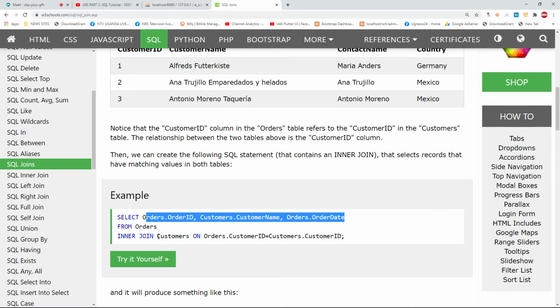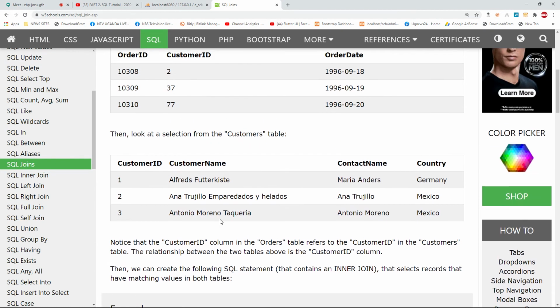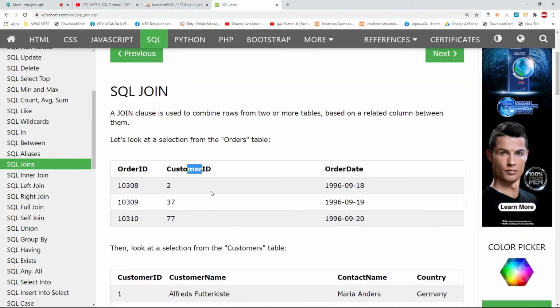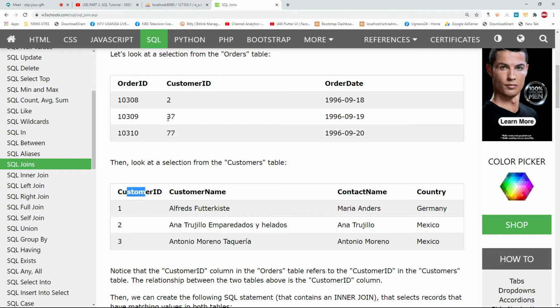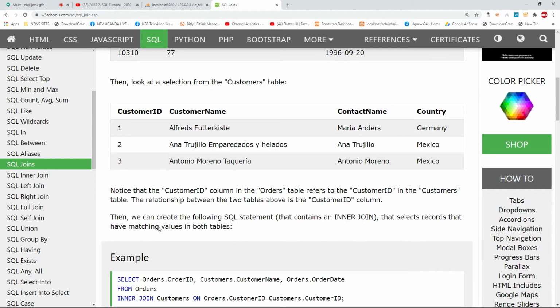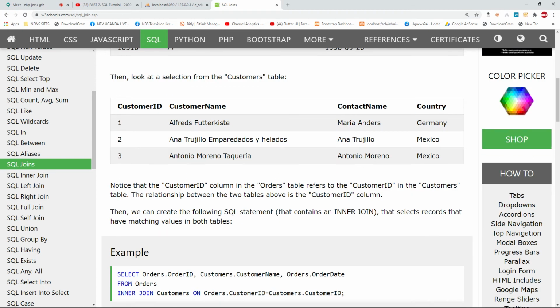You have inner join and outer join. So inner join will join the tables using the values that are matching in both tables. You can see here we have customer ID and, at the same time, customer ID. So inner join will relate only customers which have the same ID and bring us the results. That's what is meant by the inner join.